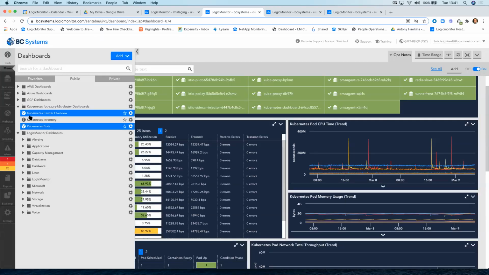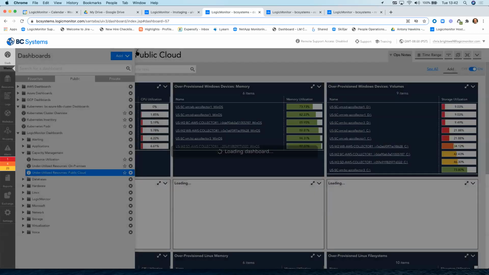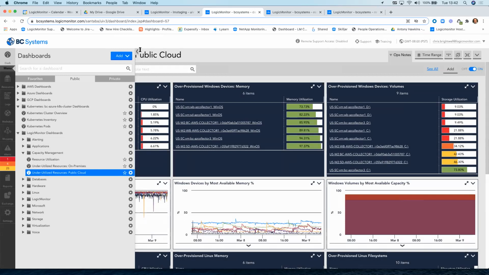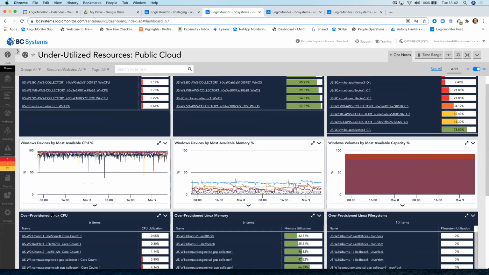Some of the other dashboards that I just wanted to show you through here, if we're looking at other items, we can look at capacity management. So I mentioned underutilized resources, public cloud. If we do move everything, we go through a digital transformation, and we suddenly see potentially more public cloud billing going up every month, then what we could potentially do on here is this is showing me my over-provisioned Windows and over-provisioned Linux devices.